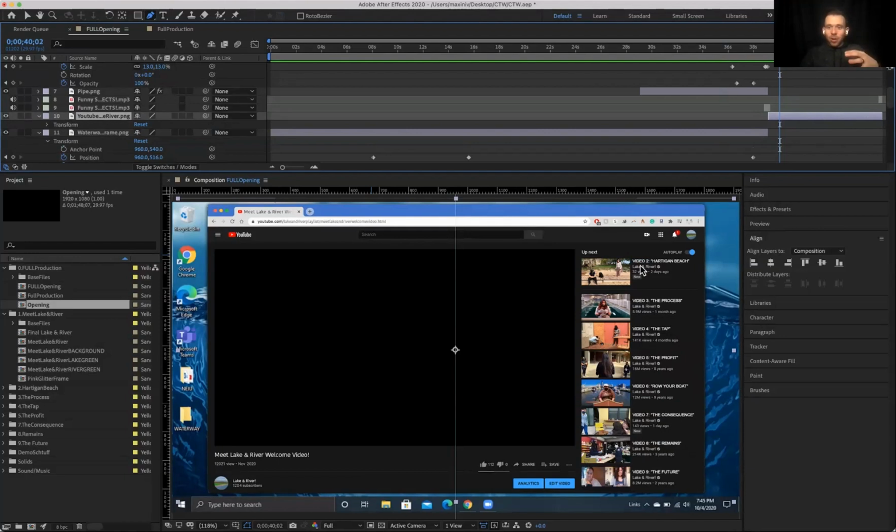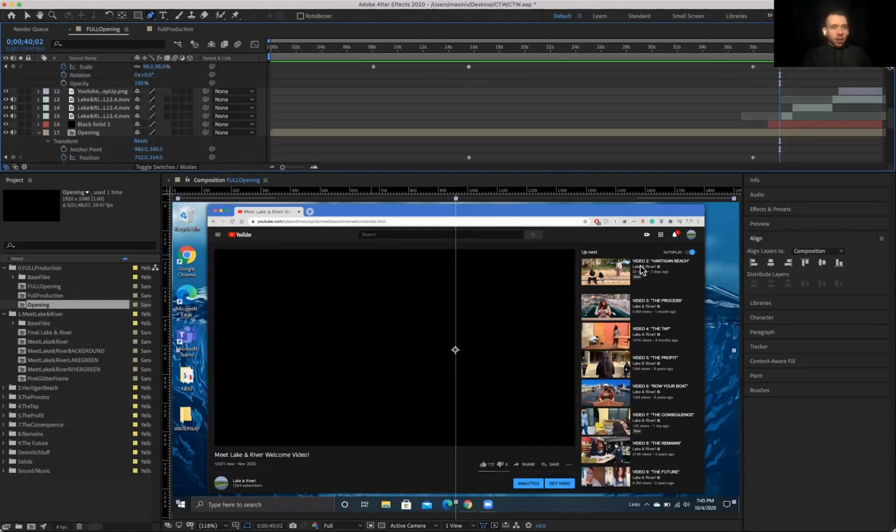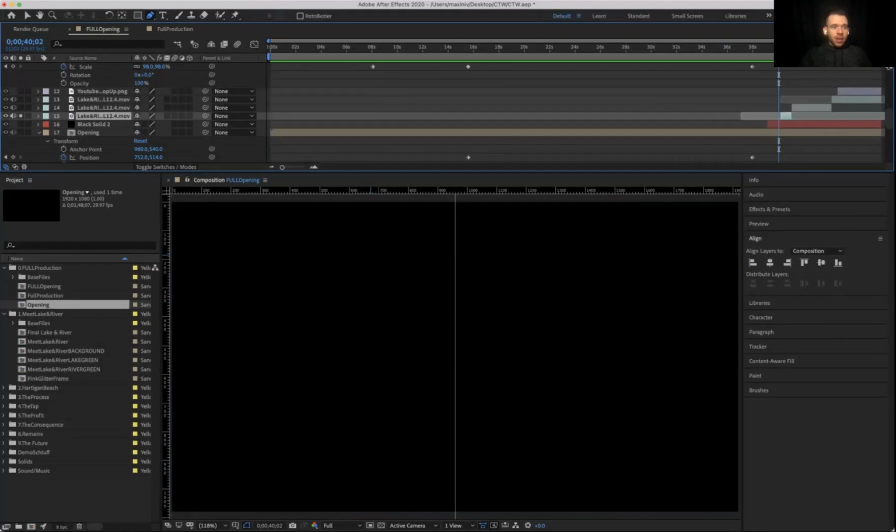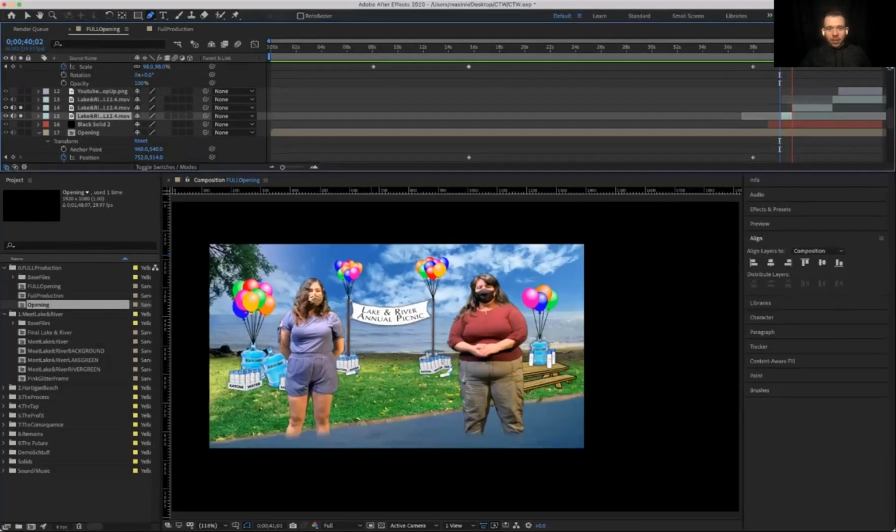So makes sense? So then when you think about this and how this comes in, all of these had to be moved up, and that's a separate PNG. But if you look at it, the video of Lake and River is just a video of Lake and River.